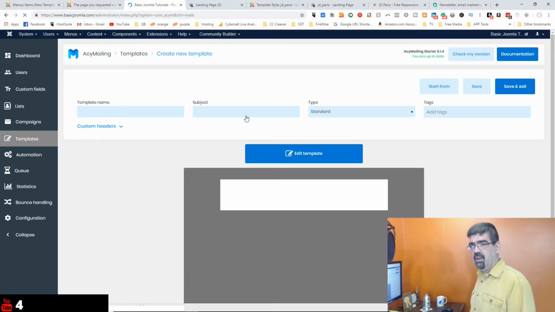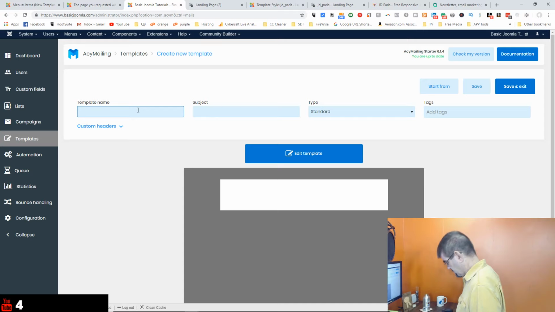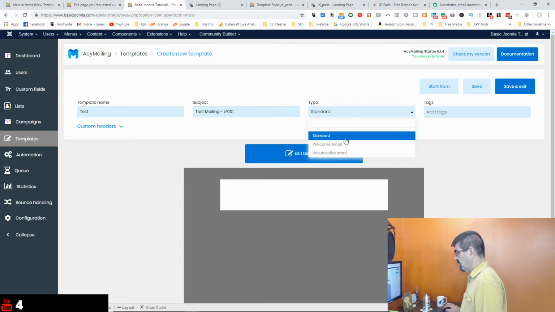Because their old template system for newsletter templates was very confusing. So anyways, we've created one here. I'll just stick with test. And what's the subject always going to be? I would put something like test mailing, and then something that I can change later on. So I'll go number 001. And the type. Is it a welcome email, unsubscribe, or just standard?